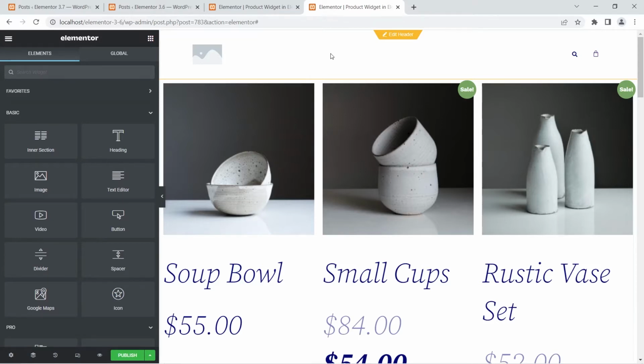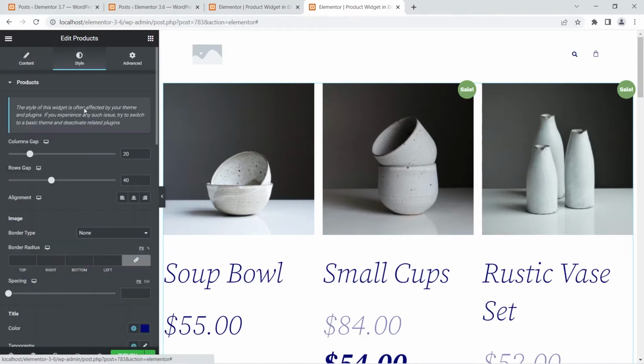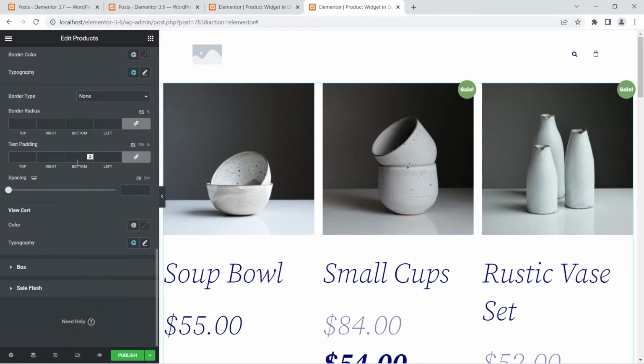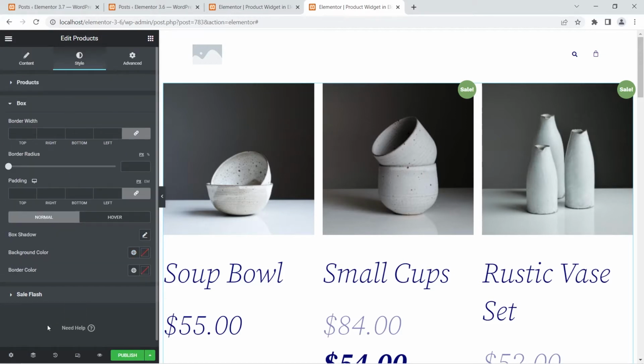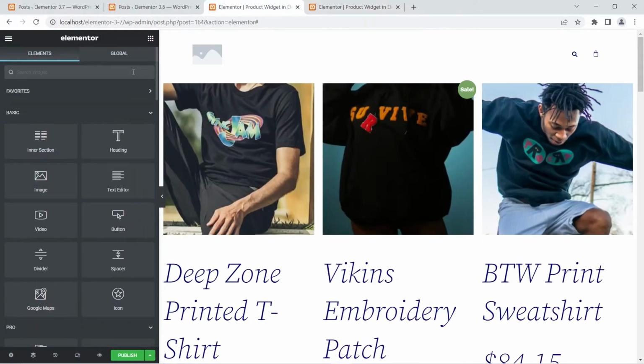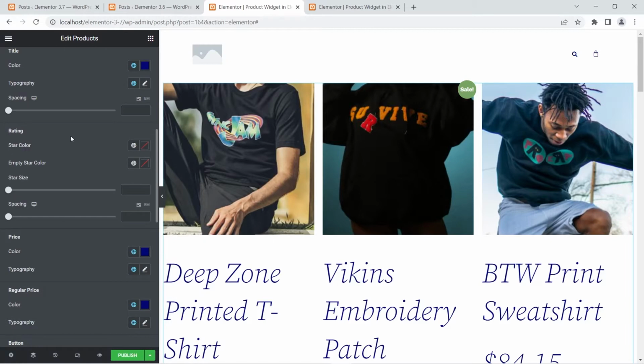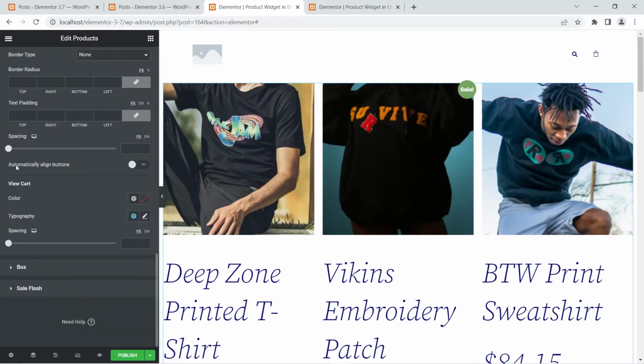Now to see this change, let me just select this product widget in Elementor 3.6, go to the style tab and look for the option if it exists. You can see there is no option, no option, and no option. Now let's just head over to Elementor 3.7, select this widget right over here, go to the style tab, and there you see automatically align buttons option.